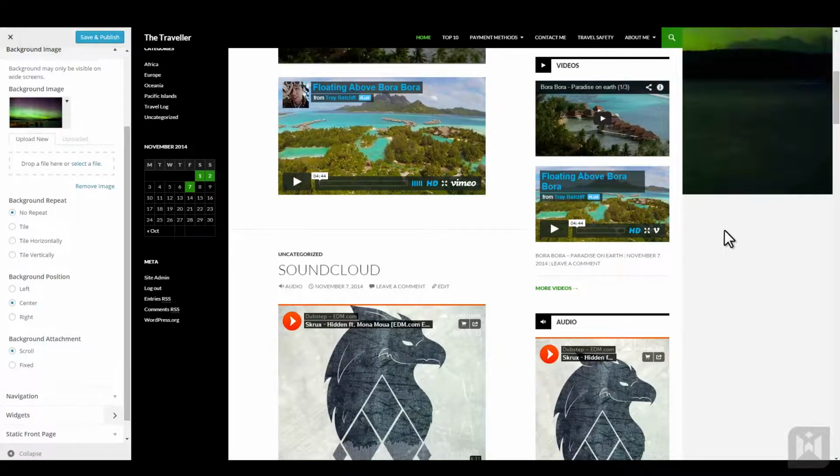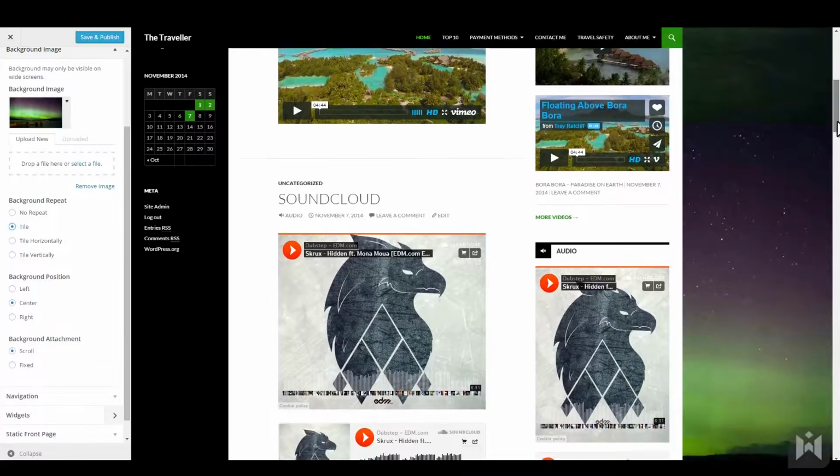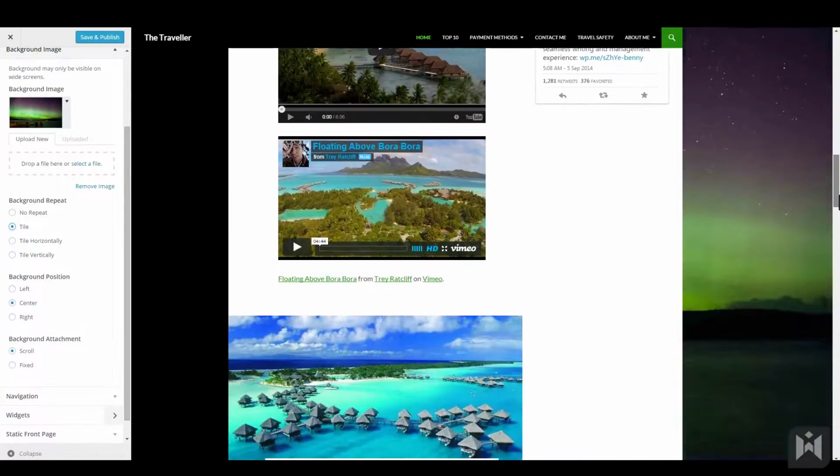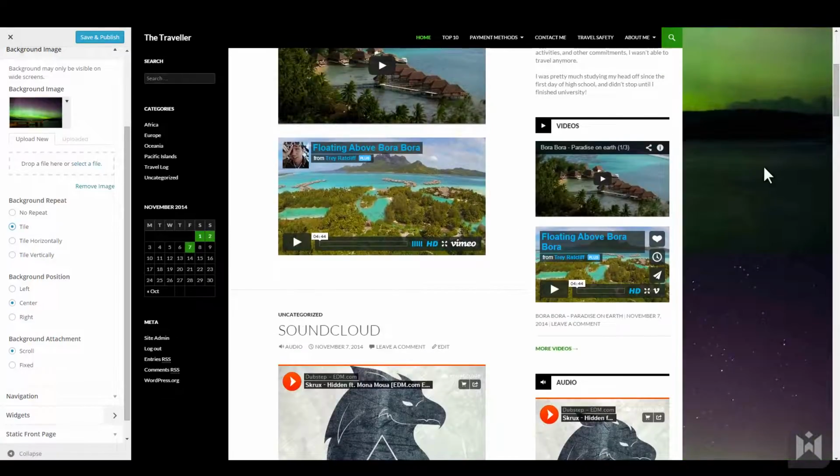There are two solutions to this. The first one is by changing background repeat to tile. As you can see, the image now repeats itself. When you choose tile, the image will repeat itself both vertically and horizontally. Obviously, if you have a background image that is not repeat friendly, meaning if it has clear edges, then repeating is probably not the best idea.